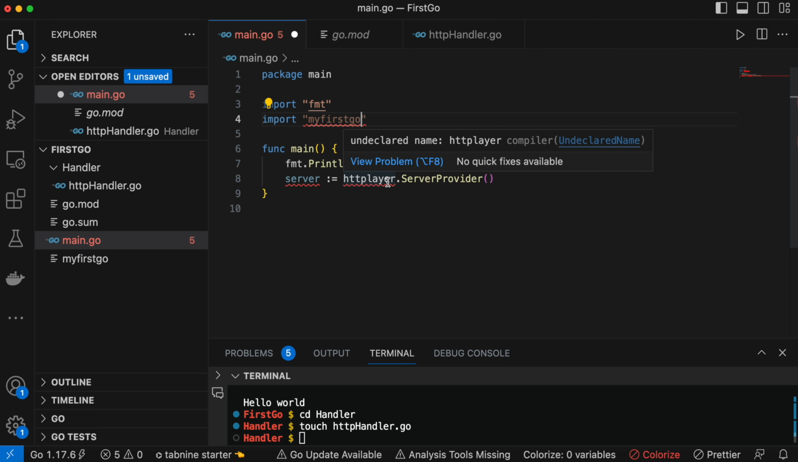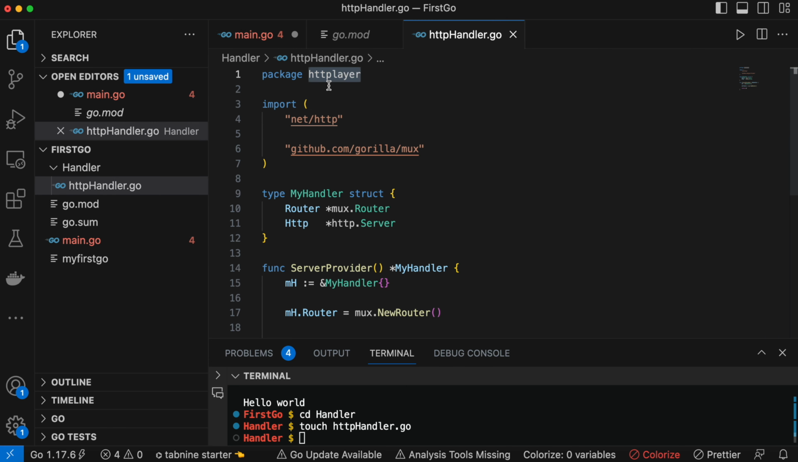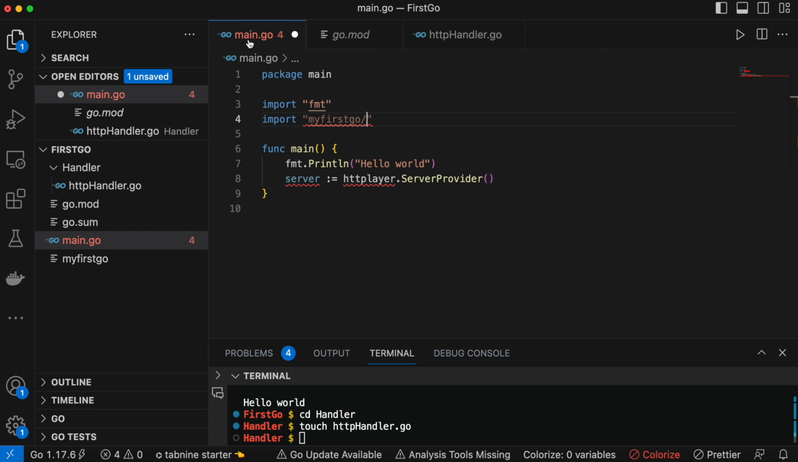Now after this, packages are actually referred using folder name. Now here, HTTP layer, actually this one is inside this handler folder. So right after this, we have to write handler. Make sure that you spell them correctly, and as you see, both errors are gone.